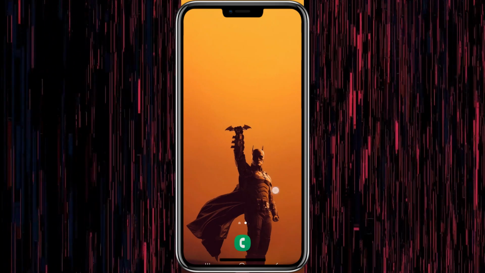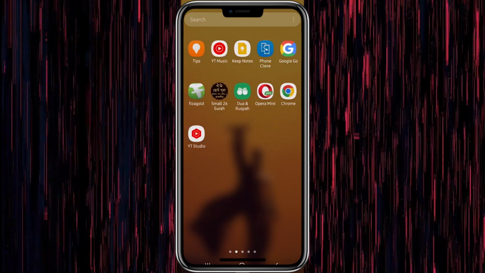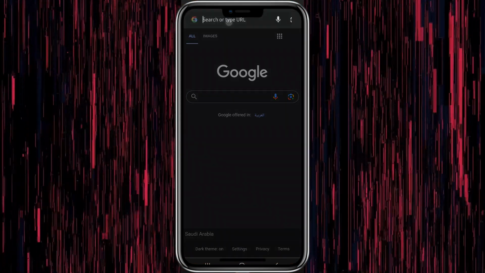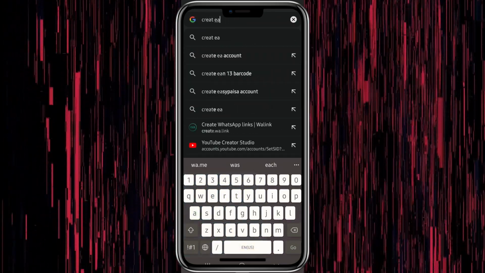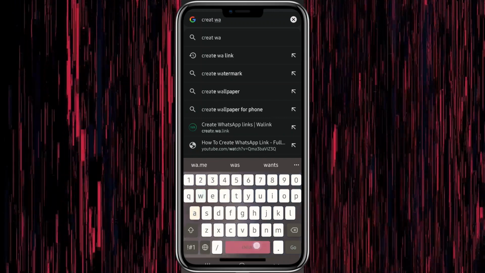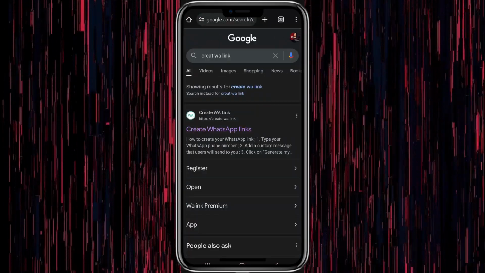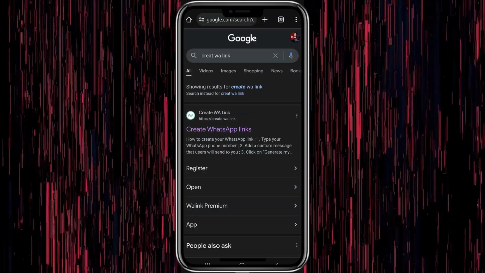What you need to do first, you have to go to your browser, Chrome browser like this. Then what you need to do is type "create WA link". Okay, after typing this you have to search this.